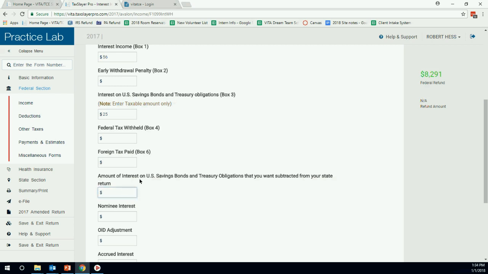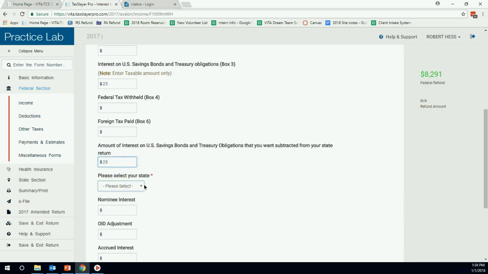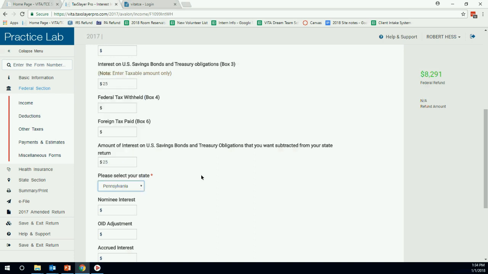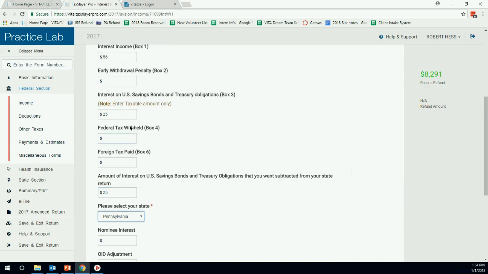So it goes down here, amount of interest in U.S. savings bonds that you want subtracted from your state return. So we have 25, none of it's taxable, so we want to make sure all 25 is subtracted, and then we just need to choose the state. So again, we're not going to see a lot of this with real VITA clients, but you do need to remember to do this. This will not be reported on the 1099 INT. It doesn't come with a little reminder to tell you to take it away from the state. It will just have, as you can see on the 1099, something in box 3. You enter it here, enter it to subtract, and then enter the state.